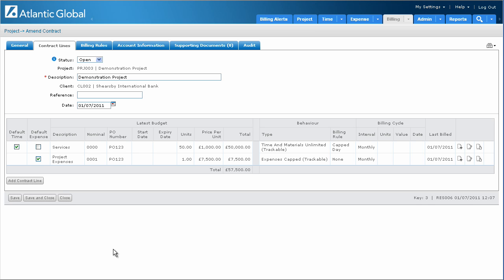For ease of use, we also have these two flags. We can flag an individual contract line as being the default line for all effort on a project. Similarly, we can flag a contract line as being the default line for all expenses on a project.